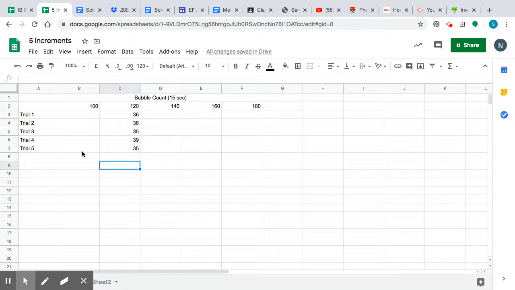What I'm going to ask you to do is the same thing I did: 5 trials for each of the other distances, and you can use my data here if you wish, for 100, 140, 160, and 180. Don't worry about calculating means. I just want us to simply collect the raw data.